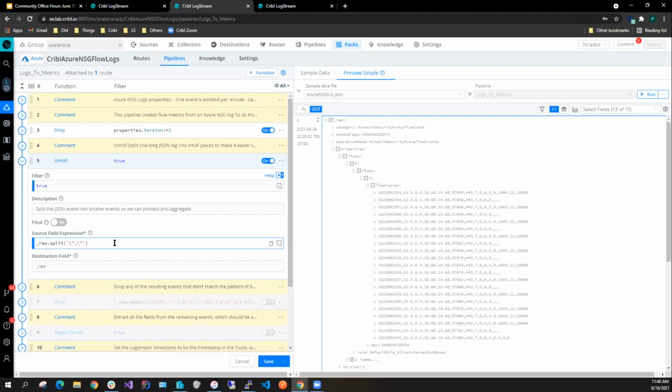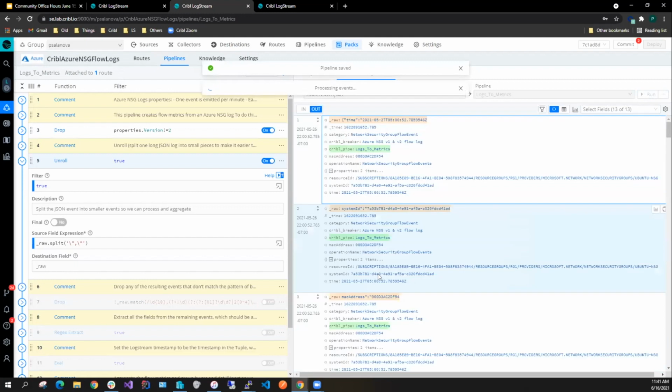What the unroll function does is it takes one event and, based on the split or the function that I'm doing against it, it unrolls it into multiple events. So I'm basically saying, take anything where you see a quotation mark, comma, and another quotation mark, which is basically how the fields in JSON are sent through. Split those things into different events. So if I enable this and I click on save, you'll see what happens.